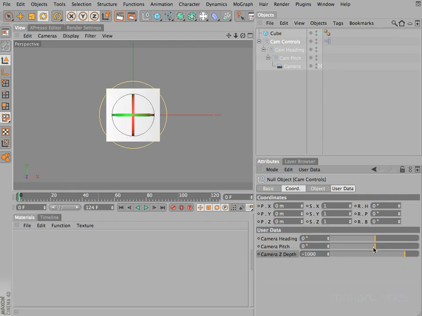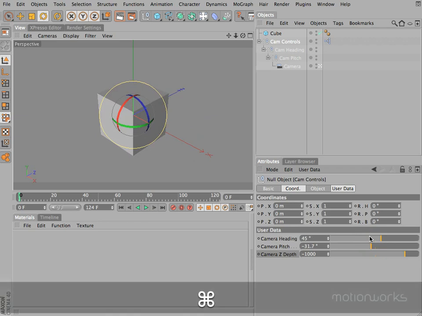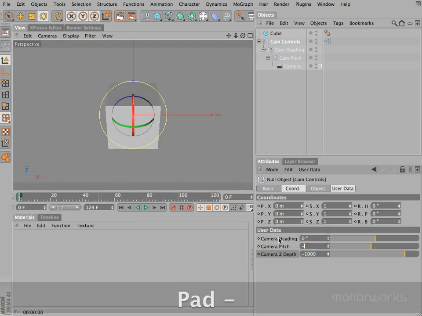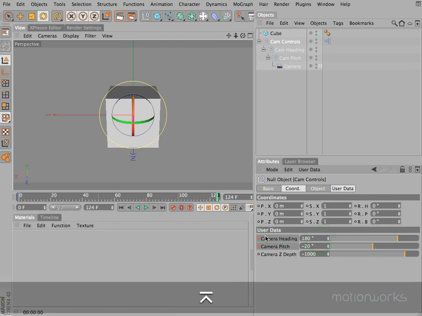Okay, so if you wanted to frame an object, you can just pull your pitch up slightly, adjust your heading, and there we have our cube nicely framed. If you want to rotate around it and adjust the pitch as you move, it's a pretty simple procedure. So let's set our camera heading to 0, our pitch to minus 20. Let's add a key for both of these. Move to the end of the timeline. Let's adjust our heading to 180 and our pitch to minus 40.